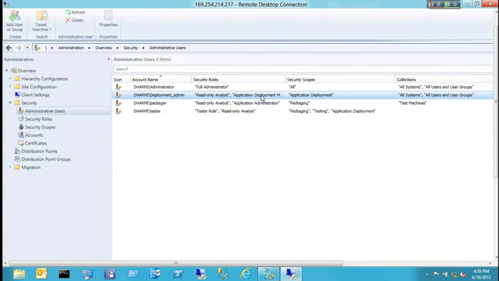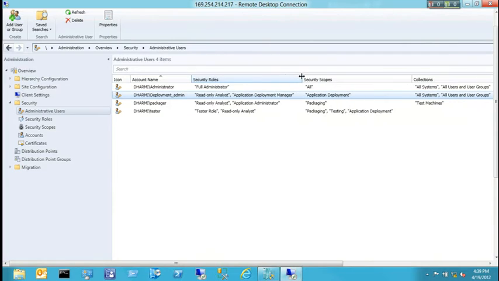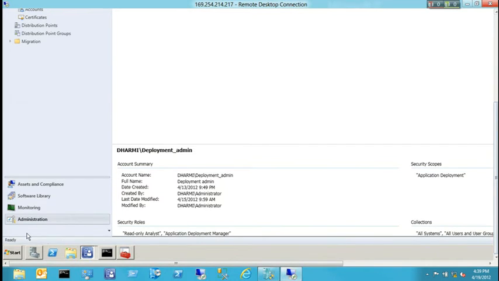The deployment admin has the application deployment manager role, and that means he gets rights to deploy the objects, but he will not have any access to edit the objects. Why should he edit that object? It's all tested and signed off already. He operates in the application deployment scope, and he has access to all the production collections, all systems, all users and so on. Let's start the workflow from scratch. Let me see what objects we have here.